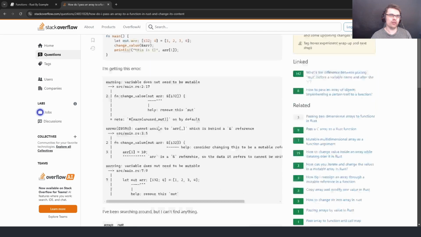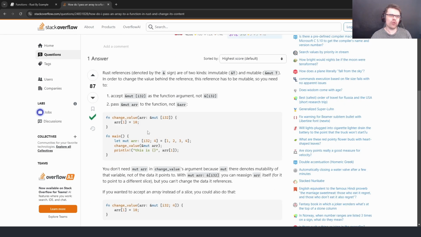I'm getting this error. Of course you are, because it's Rust. Right. Array is not mutable. So it's got to be mut. Does it have to be mutable? I guess it has to be mutable. So you go &mut. So it's a reference.